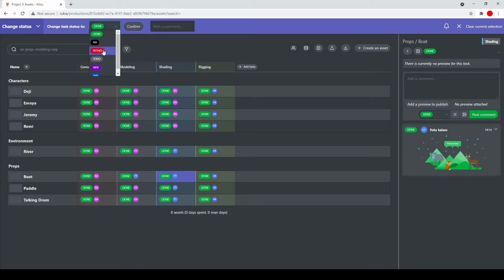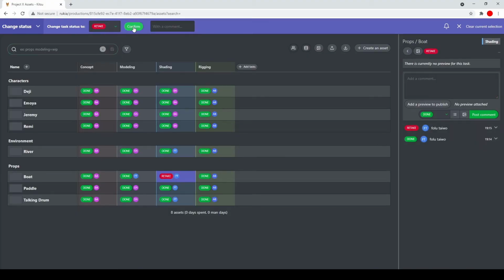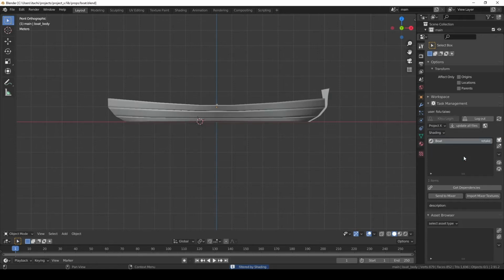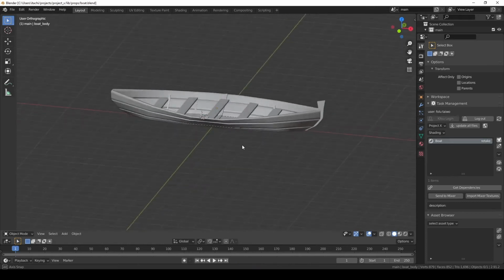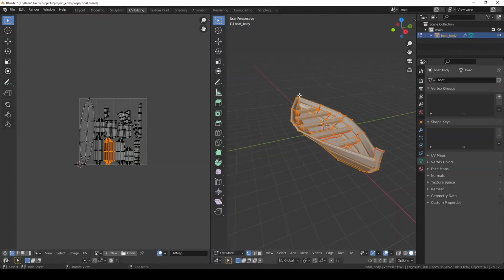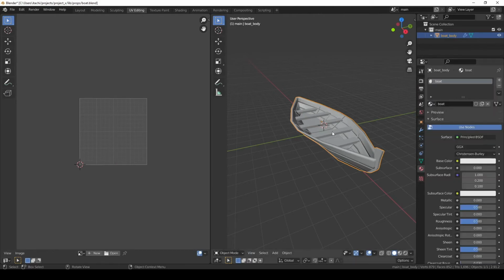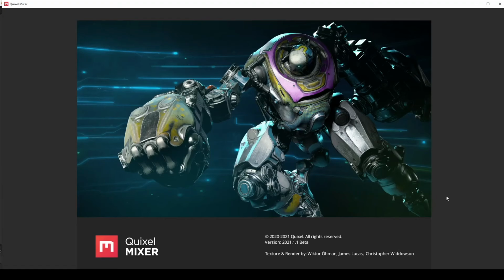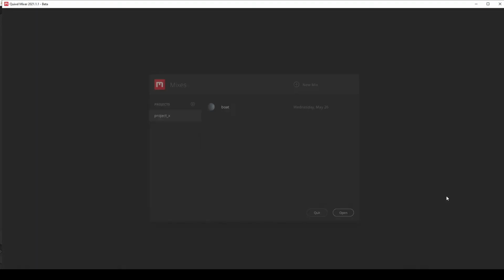If some changes need to be made, any task could be set to retake and it shows up again on my list. This one is a shading task, so I'll work on it. Let's use the opportunity to show how Nagato works with Mixer. After UV unwrapping the model and adding a material, I can just click this button and Mixer will start with the asset already prepared for me to work on.